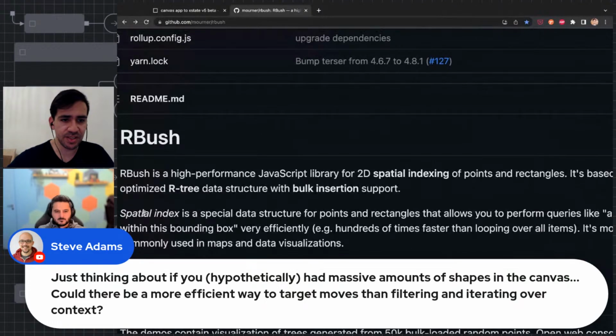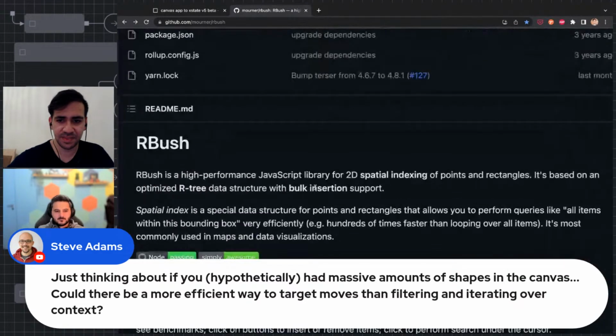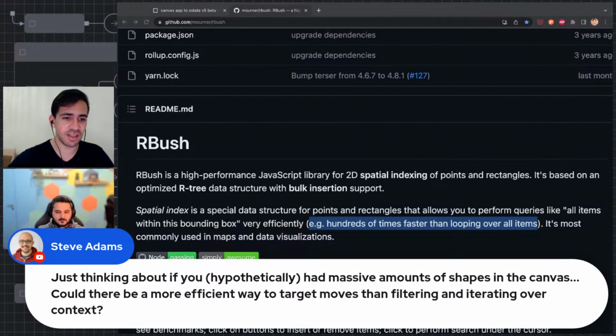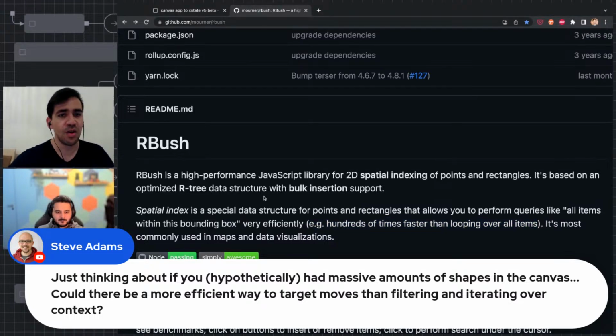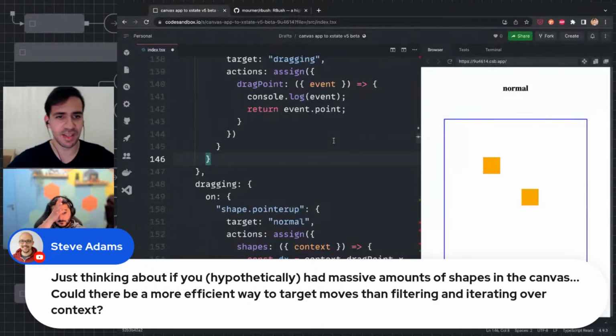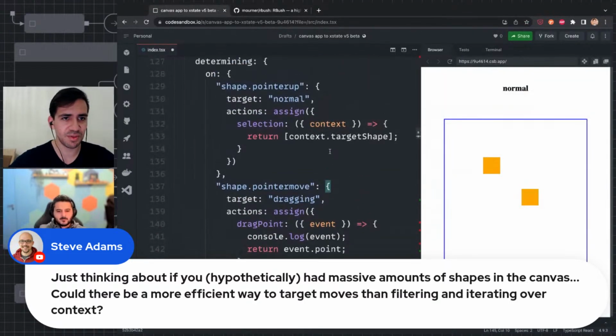So spatial index, that's the data structure. For points, it allows you to perform queries like all items within this bounding box very efficiently, which is exactly what we need. So hundreds of times faster than looping over all the items. So yeah, that's basically a direct answer to your question. And we could use that. Maybe we'll do that in the next one.